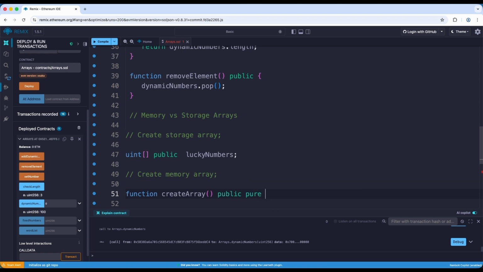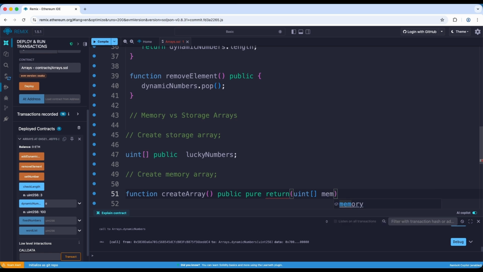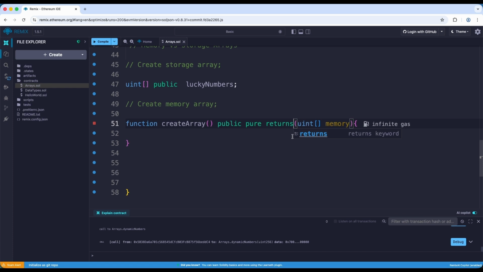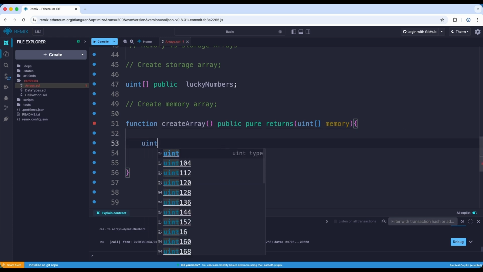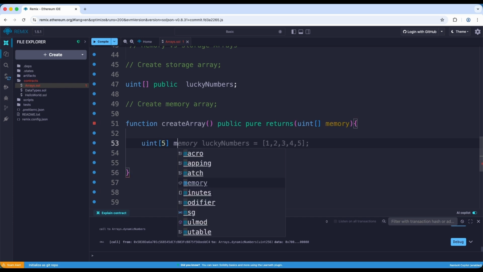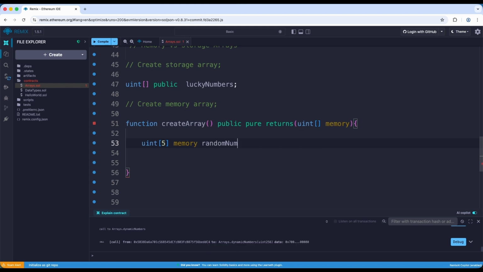Let's make it returns. What will we return? The array. Let's create a uint array, and let's make this memory. Here this should be returns, not return, and then inside here I will create an array. Let's say uint array, and this array must have a fixed size, so I will make it 5, and I have to add the memory keyword to mention this is memory, and let's call it randomNumbers.